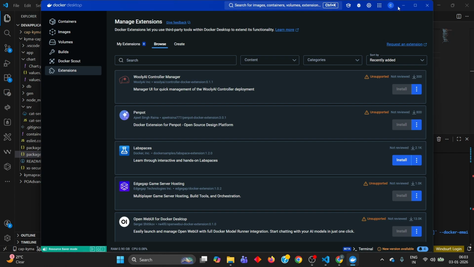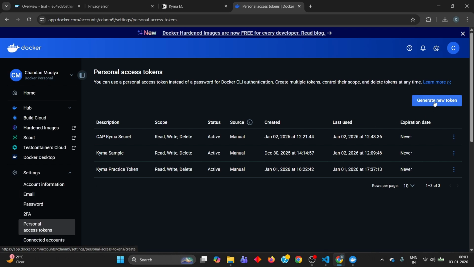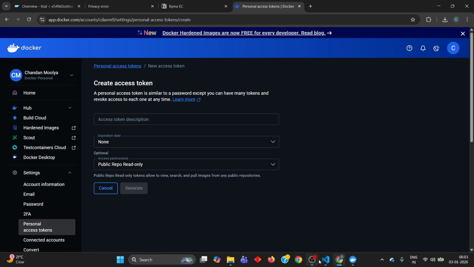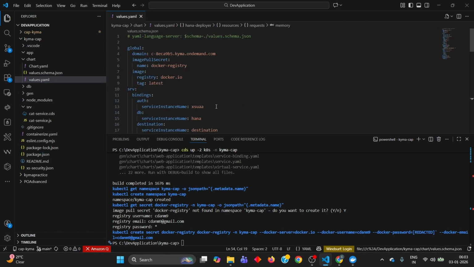So we'll go to our Docker desktop, go to account settings, go to personal access tokens, and here we will add. Also, there is one more thing to note. Here we can also give a random name. So since my application is different, I will name it something like this.